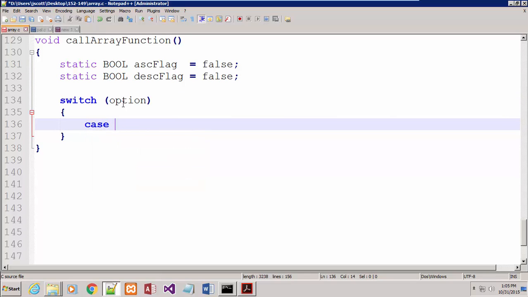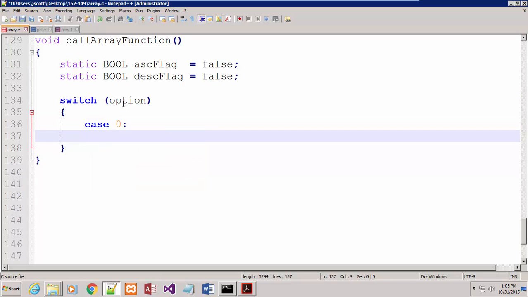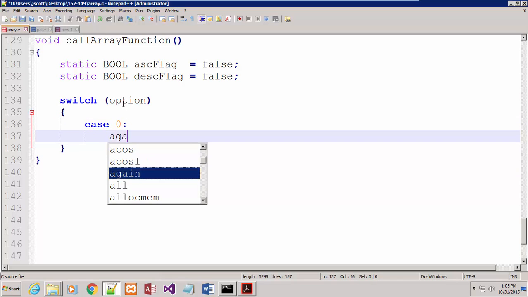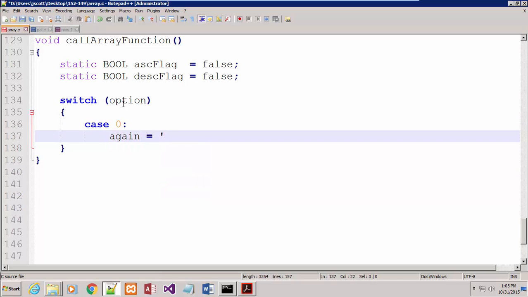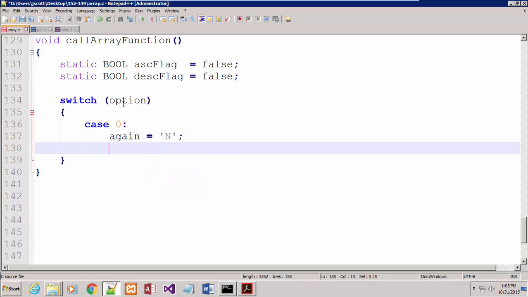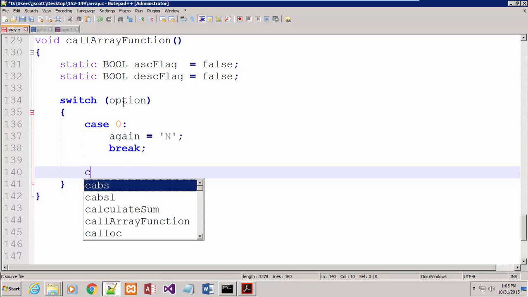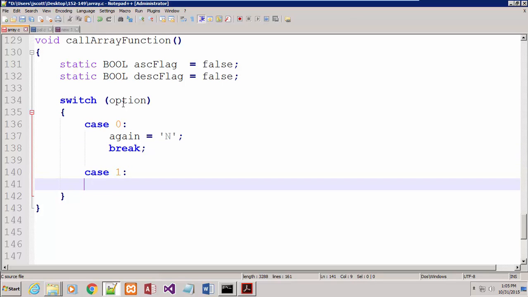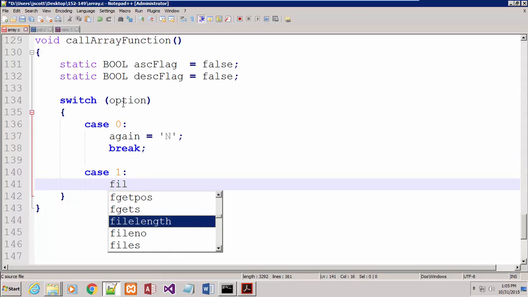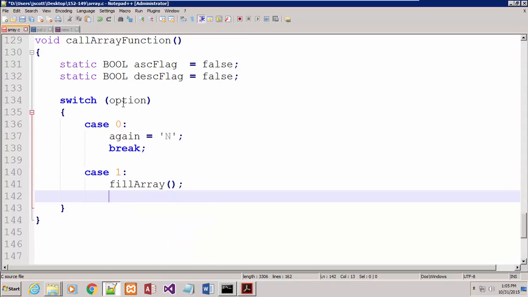Case 0. Well, if it's a 0, I want to end the program. So I'm going to set again equal to n, which means set it equal to no. And I'm going to break. That's it for that one. If it's a 1, I want to fill the array, and I want to break.